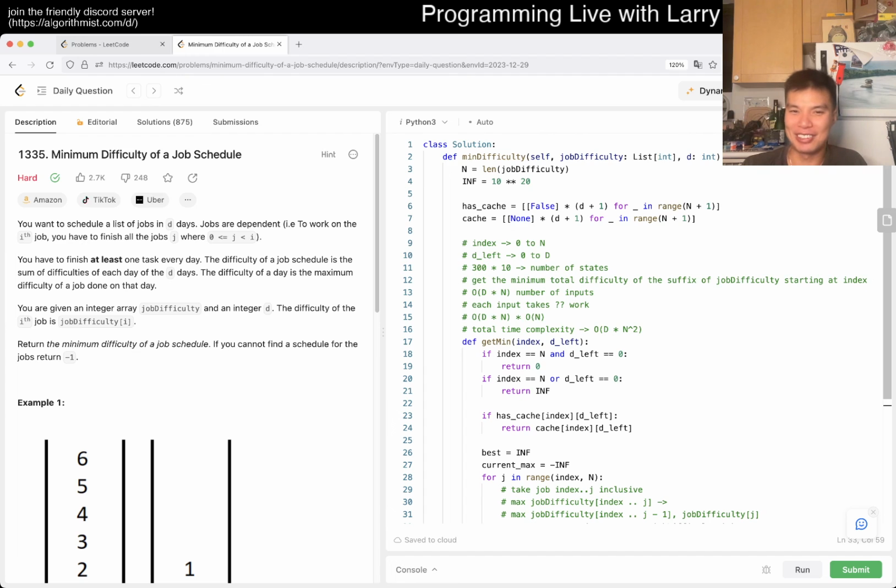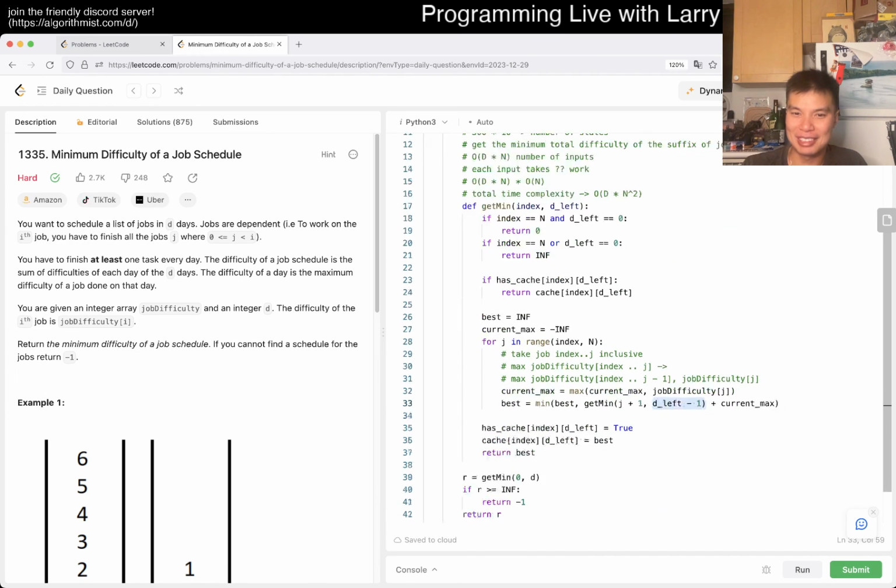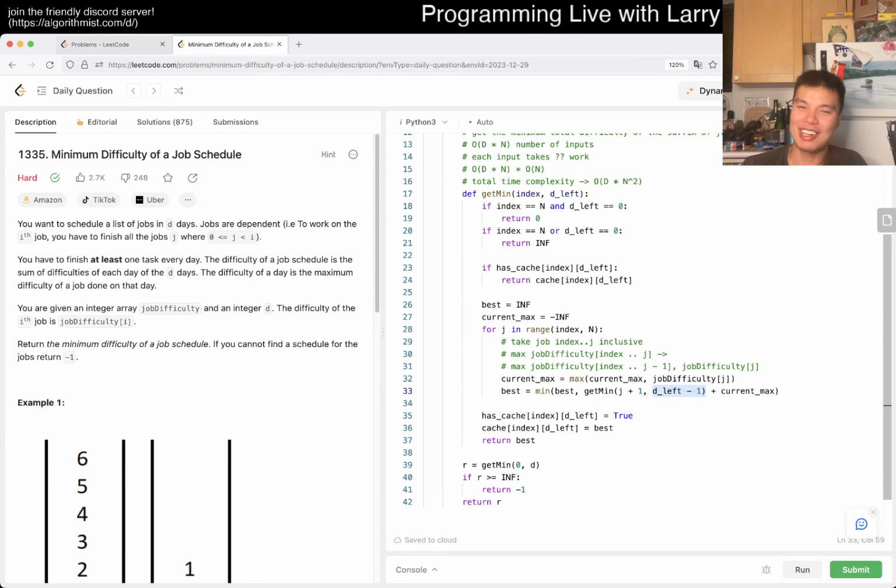But before that, I'll just show you the code one more time. This is the top-down memoization. And that's all I have.